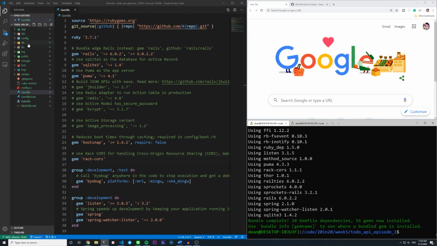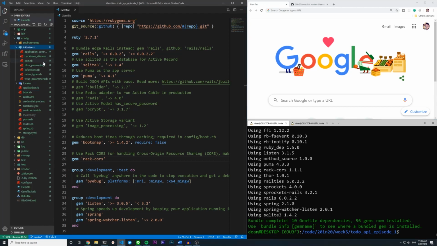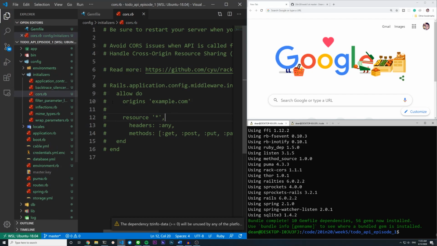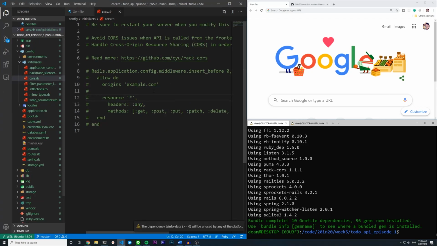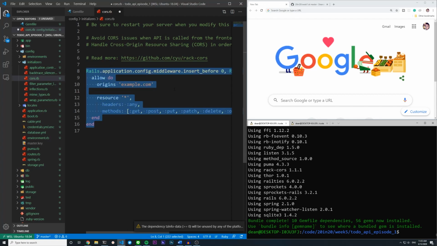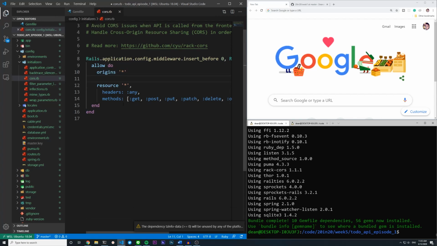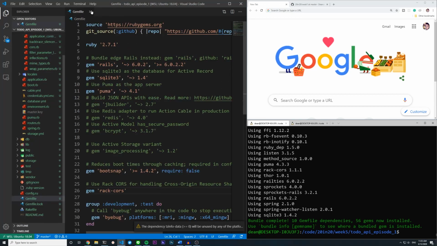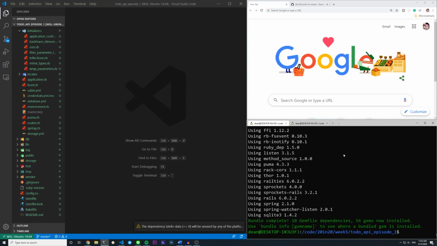Once that's done, we can come into our config and our initializers, and then the cors.rb. And let me actually increase the font size here so that you guys can see what I'm doing. Let me back it up one though. So right here, they give us a config block. So we're going to uncomment this, and we're going to change the origins to an asterisk just to allow all. And then the resource is still good. So once that's done, we are finished setting up the API, at least as of right now.